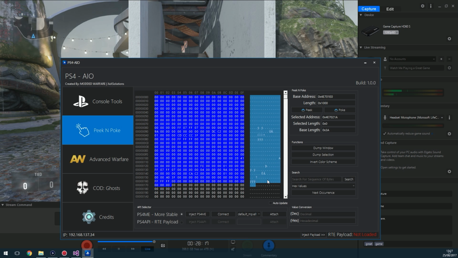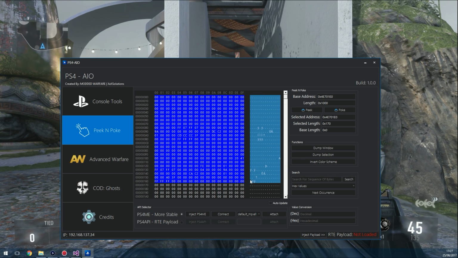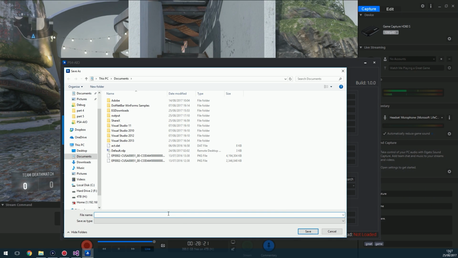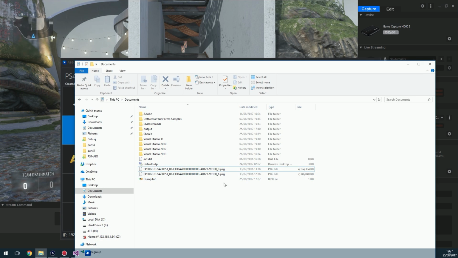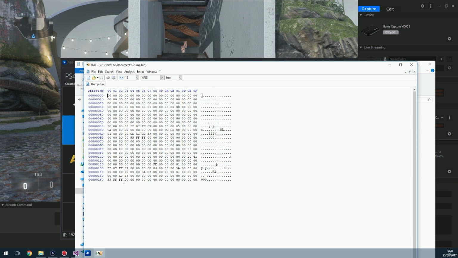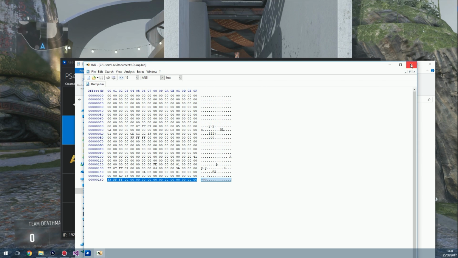So if I just select a bunch of bytes here, and then I could do dump selection, and then just call this again, I'll just call this dump.bin, and then that time it'll just dump up to 160 right there. So if we look in here, open this, you can see it only dumped down to 160. So you can do that.